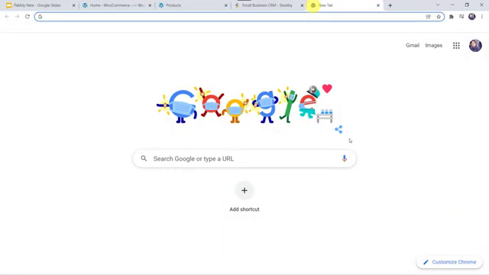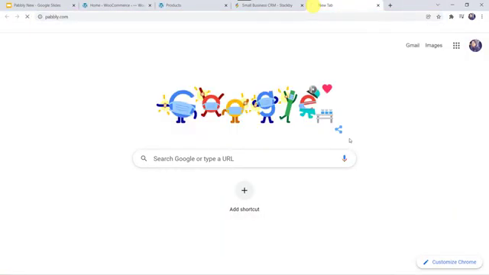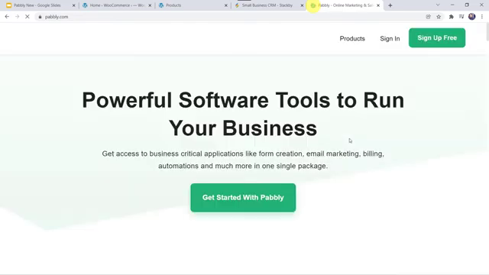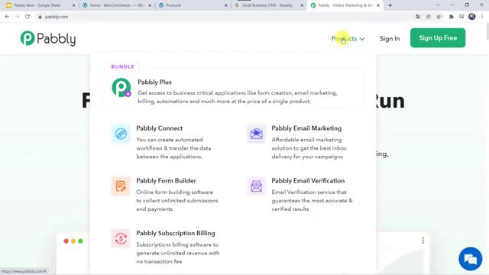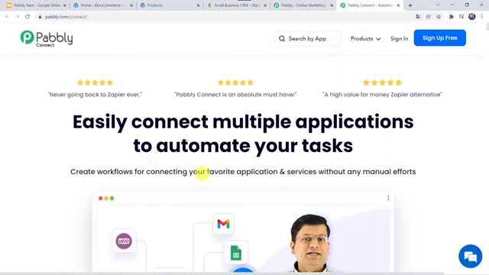For this, let us type pabbly.com in our browser. This is the website of Pabbly. Here we have to come to products and click on Pabbly Connect. This is the landing page of Pabbly Connect. As you are a first time user, you have to click on the sign up for free option. You can create your free account from this sign up free button, and in this account you will get 100 tasks free every month. As I already have an account with Pabbly Connect, I'll simply click on sign in.